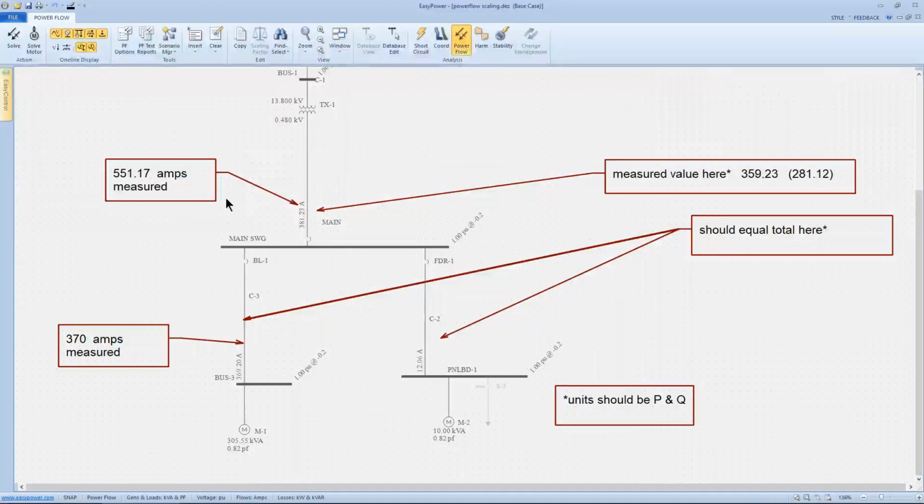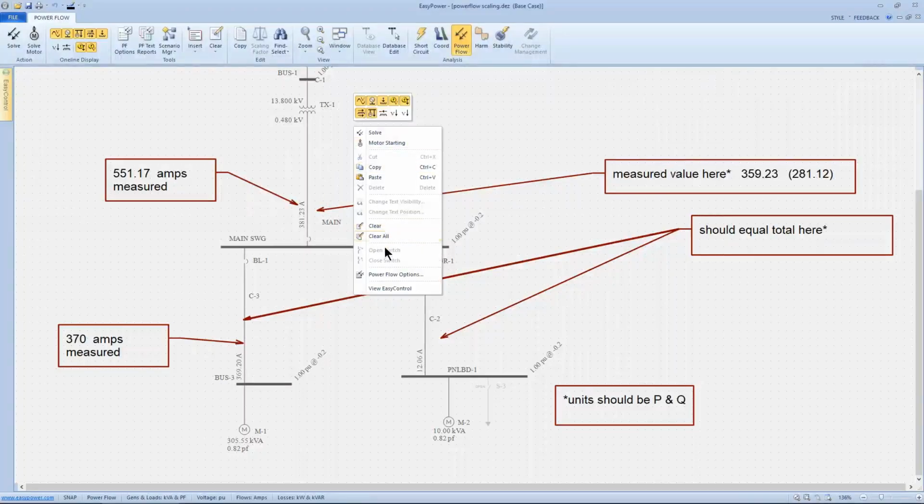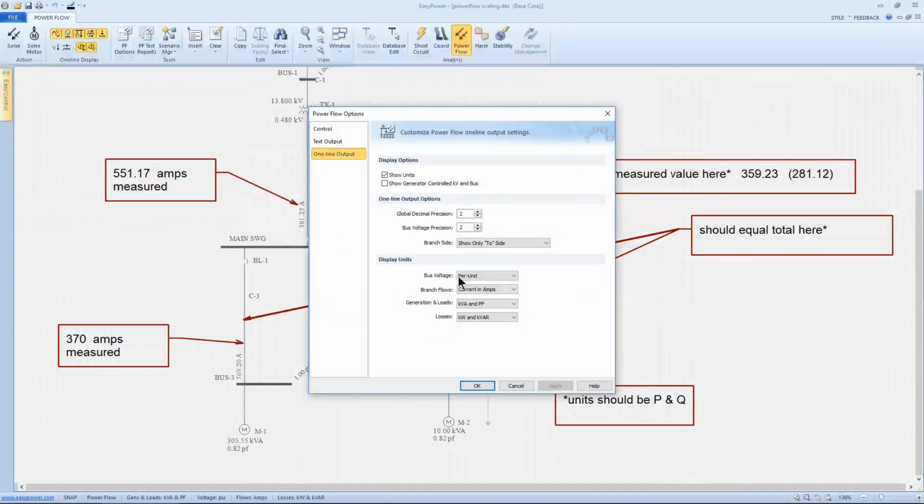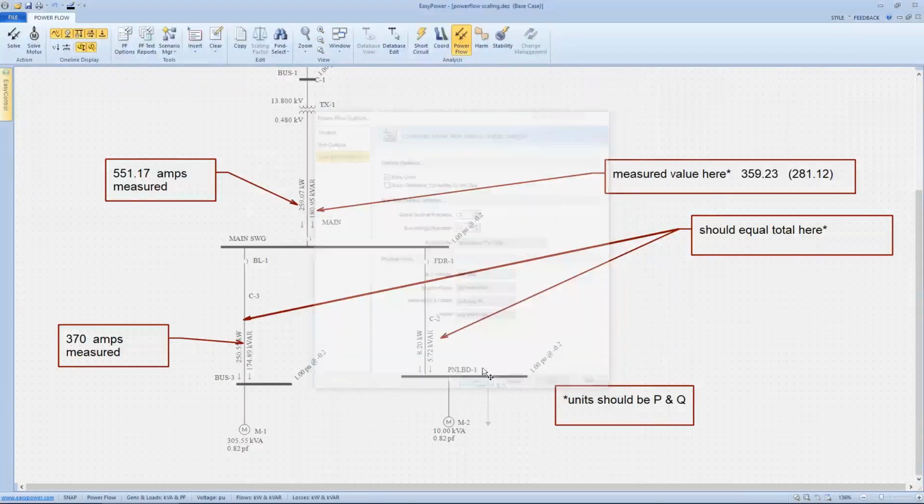The problem is we can see large differences. For instance, we measured 550 amps on this main and 300 some odd on the feeder, and it doesn't really match up with the prediction from the PowerFlow first pass. So more accurate and more beneficial is the ability to look at the real and imaginary current, or the kilowatts and the kilovars, as they flow through our system, because that's what's really driving the PowerFlow equations.